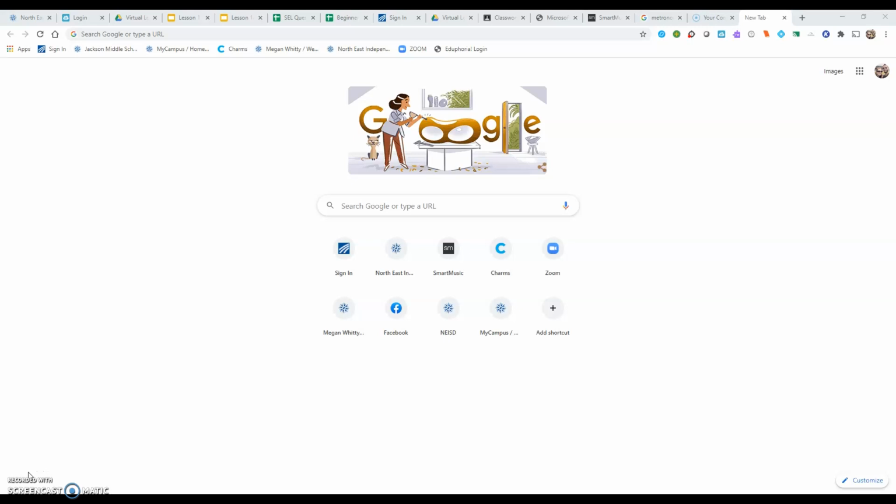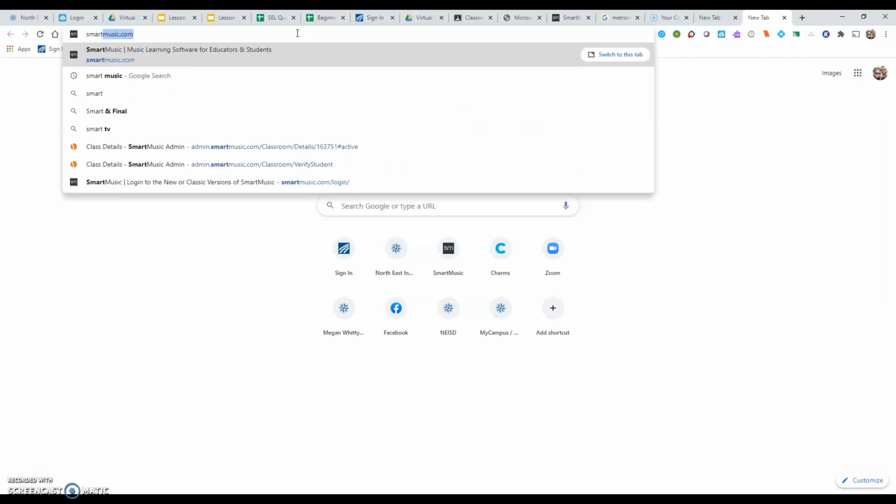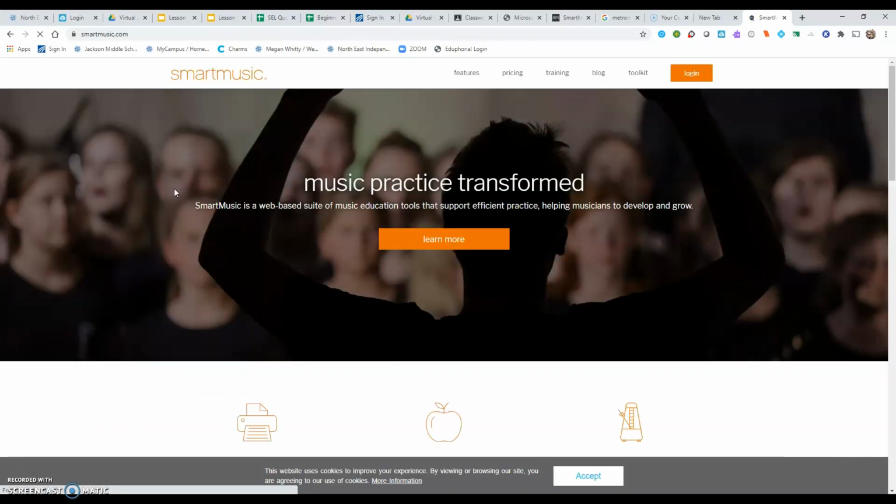Okay guys, I'm going to show you how to log in and create an account for Smart Music, okay? So you're going to open up a new tab, all right? Then you're just going to type in Smart Music. So you're going to click here, and it'll take you to this site, okay?